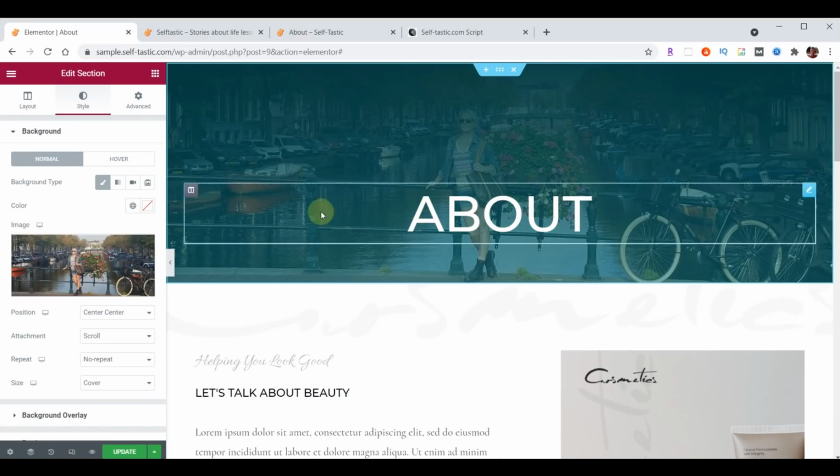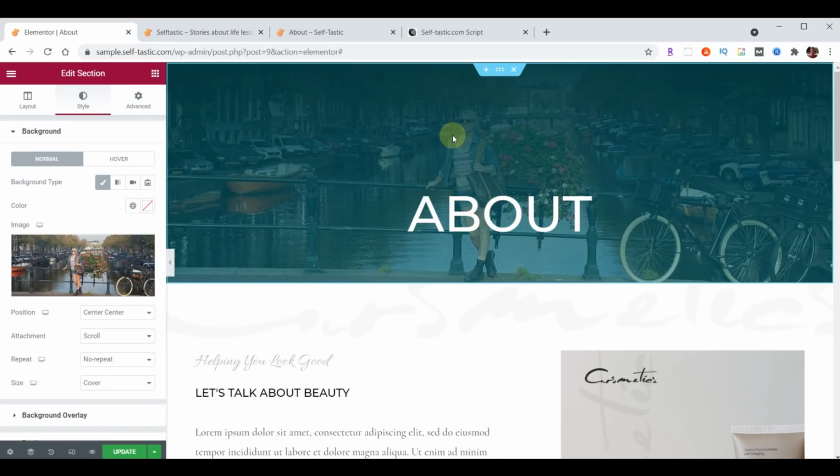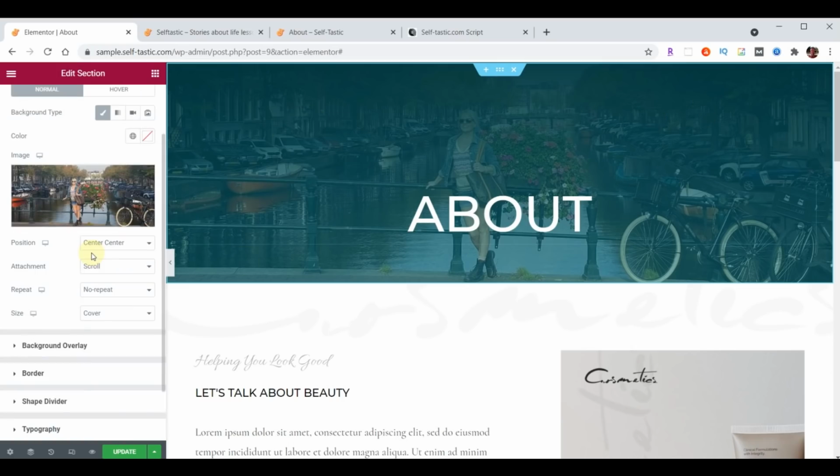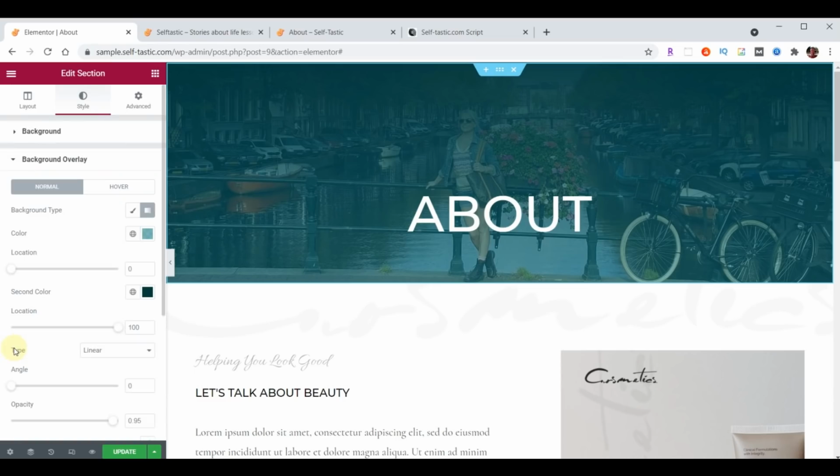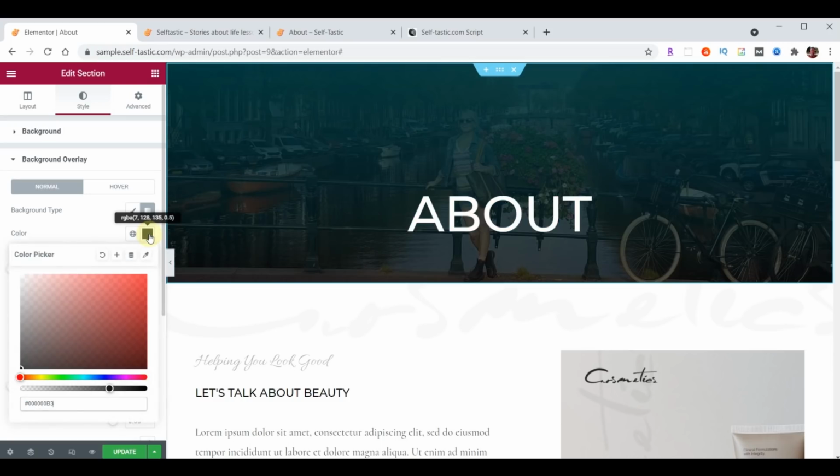Notice there's some shading on this image. We're going to do some shading ourselves, but it's only going to be enough to shade the top so that the menu shows through a little bit better. And I'll show you how that works. We're going to go to the Background Overlay section. And these are the two colors that are associated in here. We'll choose the first color. We'll set it to that.